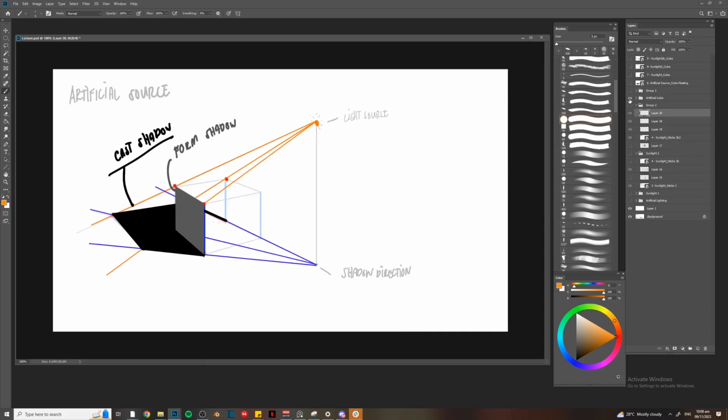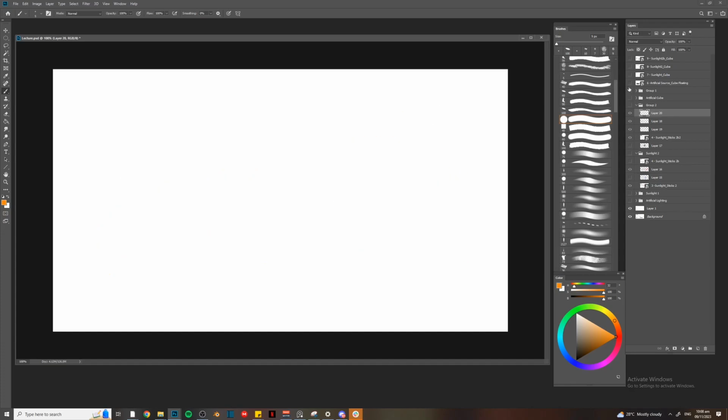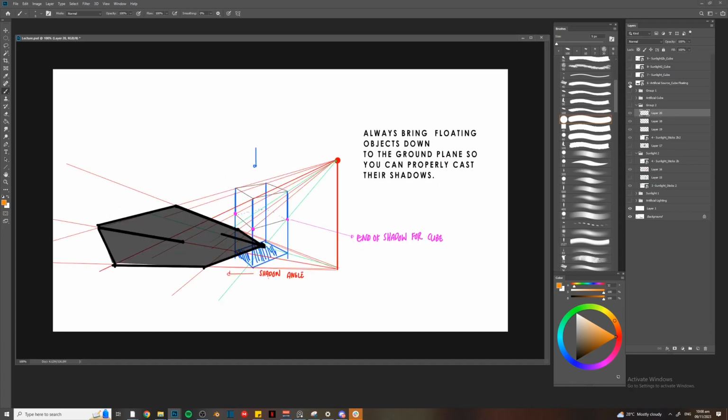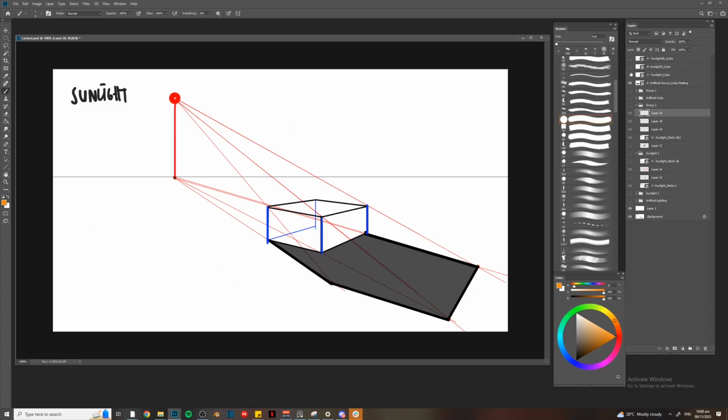Alright, so let's encounter a new problem. I'm always presenting new problems here that you will eventually encounter. So here's another problem. By the way, yeah, ito yung cube sa sunlight. So again, basic concept: sticks.